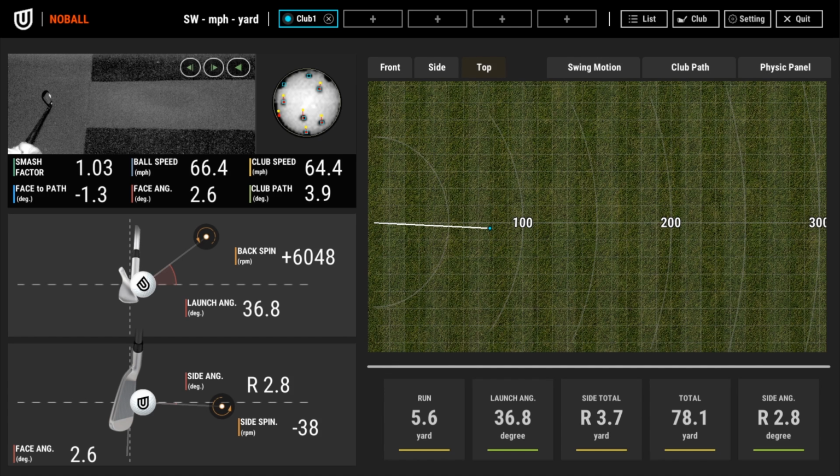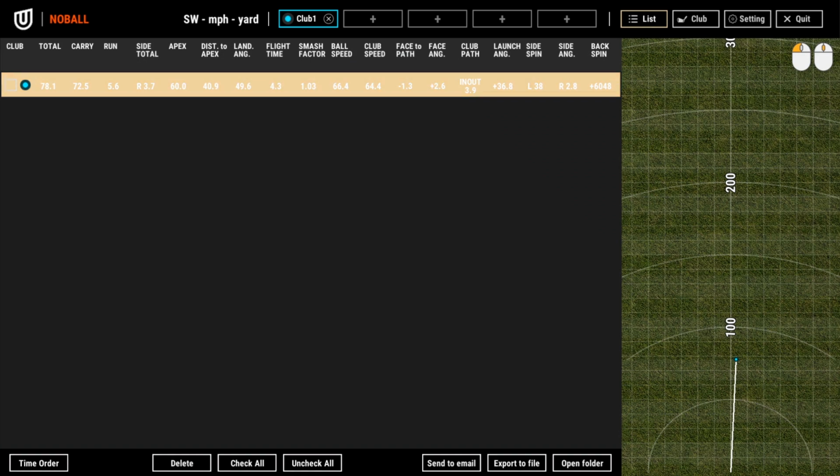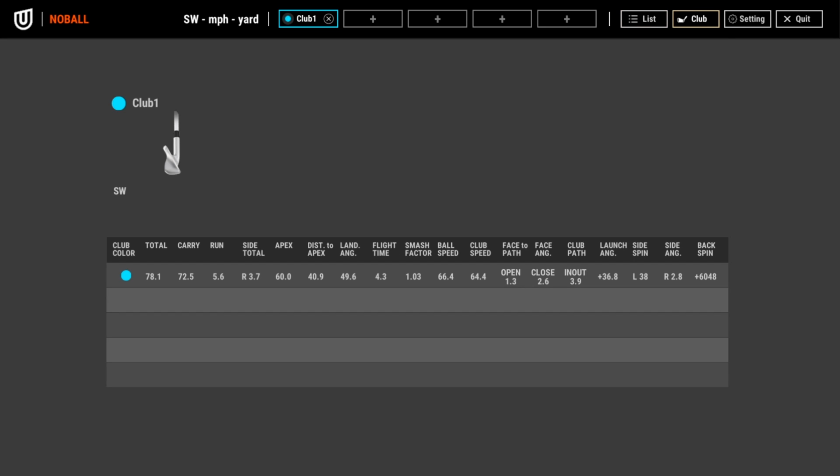And then I can look at the top view, which is like a 2D dispersion view. And I can see that that ball went just a little right of center. Okay. Just fantastic. Now, if you want to go to your list of shots, this is where you'll find them. And it's going to be a mix of clubs as you change clubs. Or you can look at a specific club. When you're on the club I am right now, which is club 1, my sand wedge, this would be the shots only under that club.